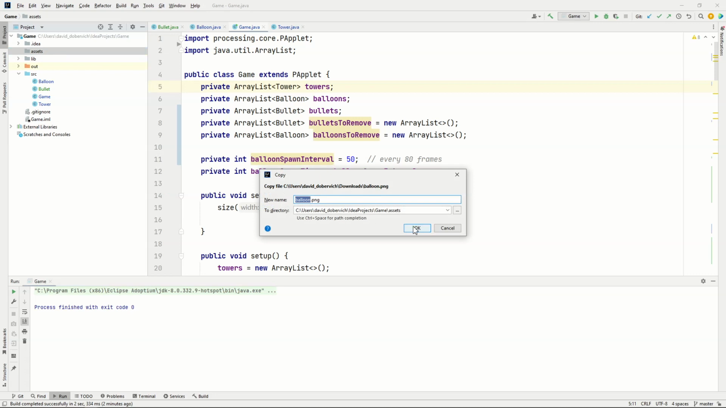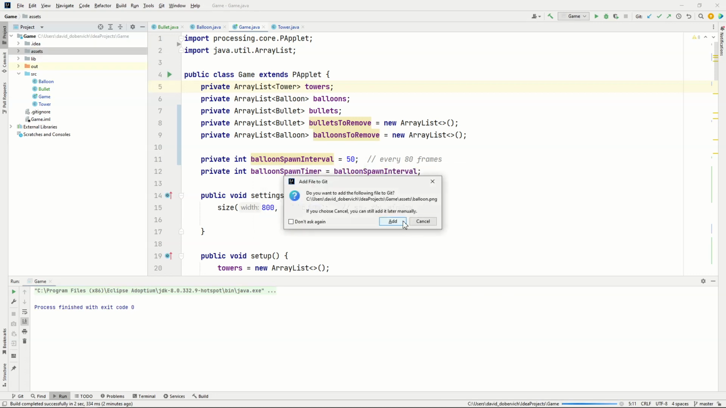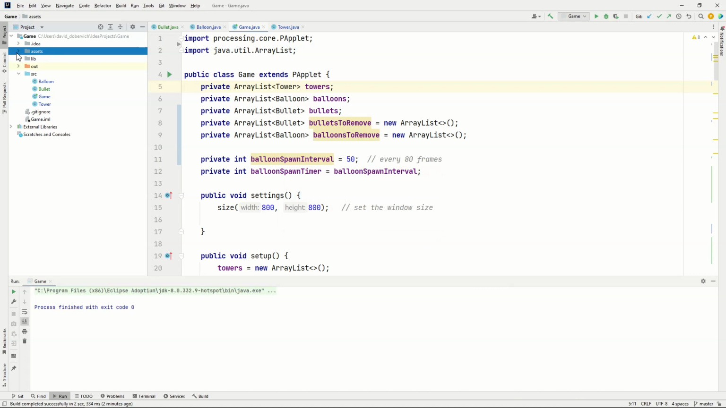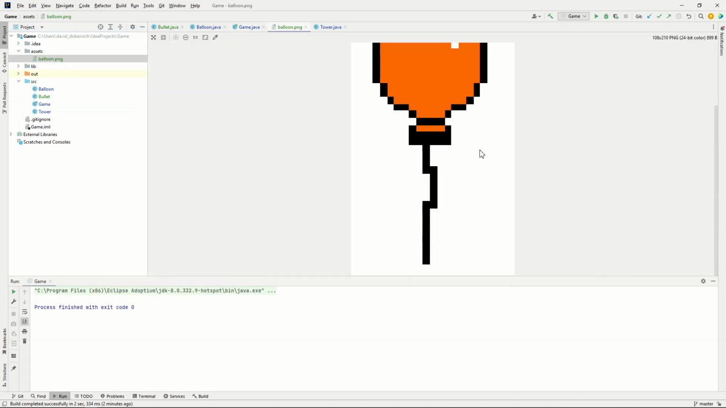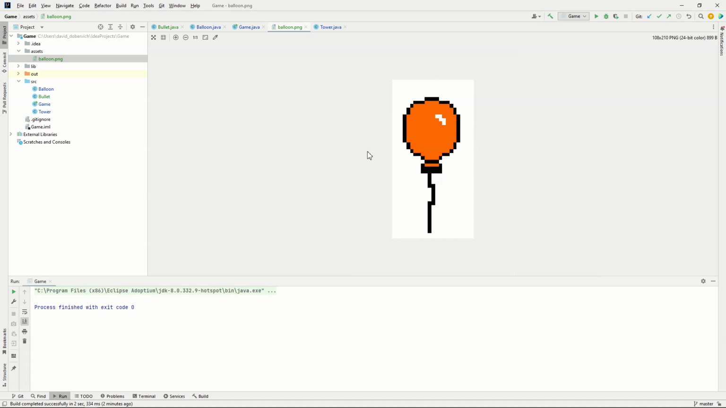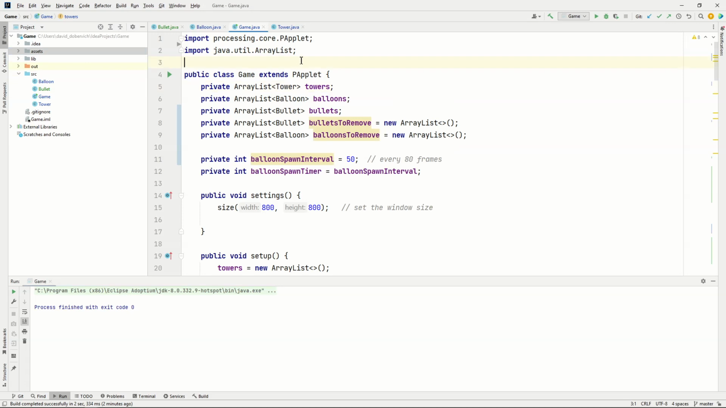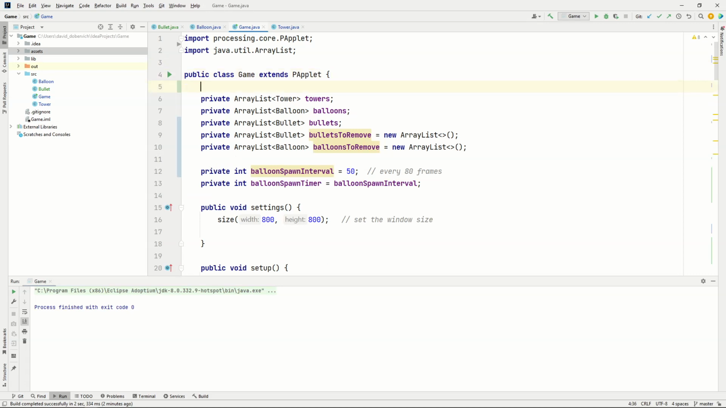And it's saying, do we want to copy? And the answer is yes. And I'll add it to Git. And so now we can see here's the asset. So there's some stuff I'm going to want to change here. Like I don't want all this white space around the outside, but we'll come back and fix that in a second pass.